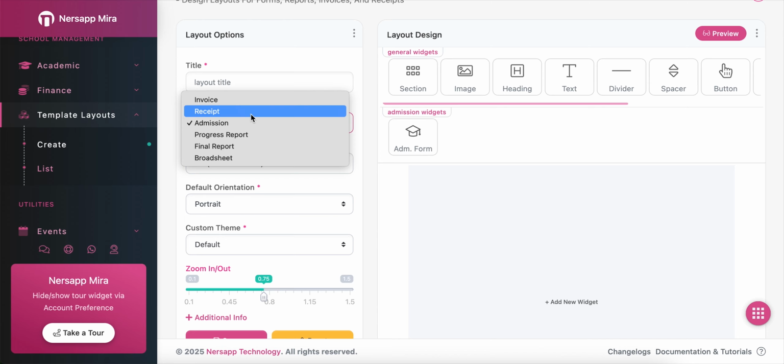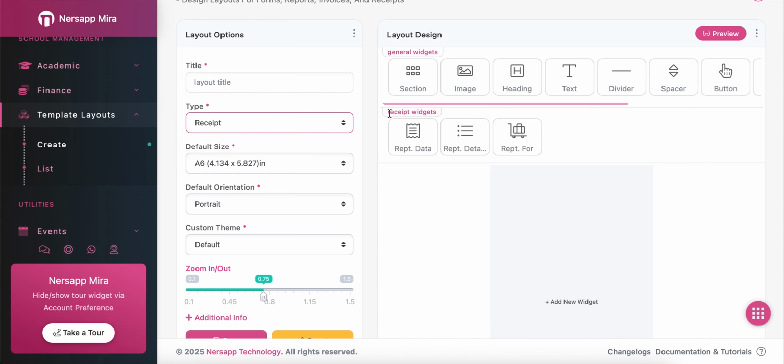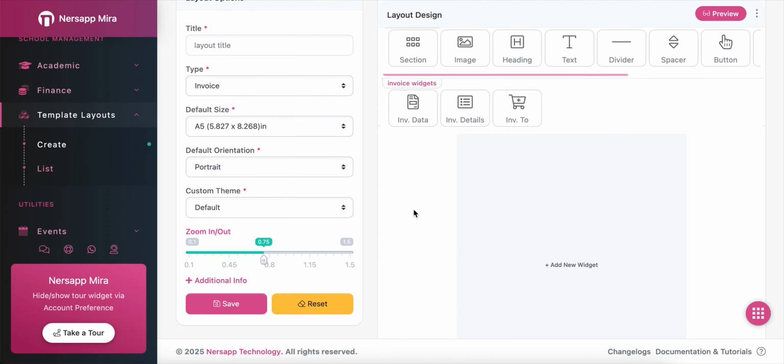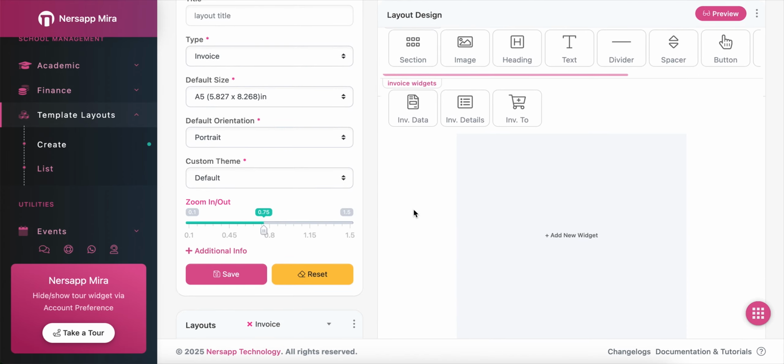So if it's a receipt, you have receipt widget here, specific to it. If it's an invoice, you get to see invoice widget here specific to invoice. Okay, so that's for the layout design. Still under the layout design, we have the canvas section where you perform different designs. You can move a widget from here and drag onto the Canva. I can move an image from here, for example.